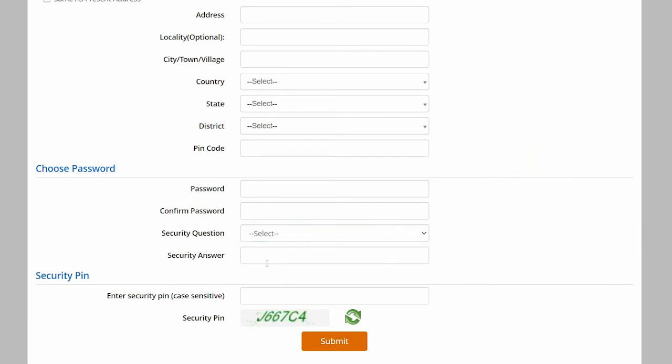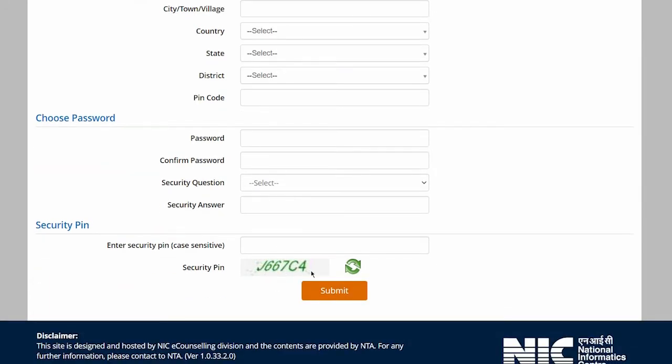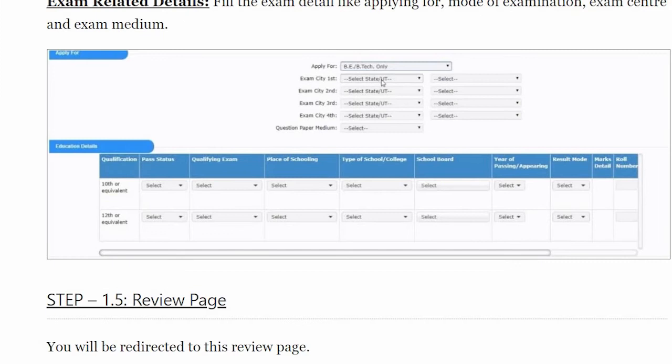Once you have forgotten your password, at that time the security question is very important. Then enter the security PIN, which is already mentioned over here. After filling out the whole registration form, you can click on the submit button. So after clicking on the submit button, you can move on to the application form.